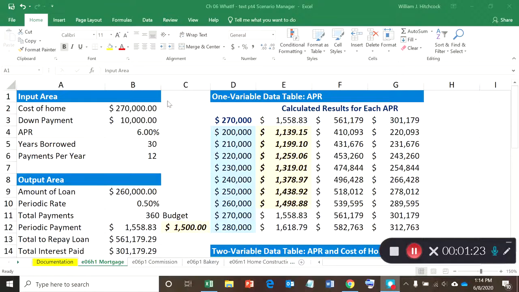Second scenario we want to have is a worst case. What would happen if, say we're doing a scenario for a business, what would happen if our sales decreased by 50%? What would happen if the cost that our suppliers are charging us increases by 30%? All of those kind of worst case scenarios.